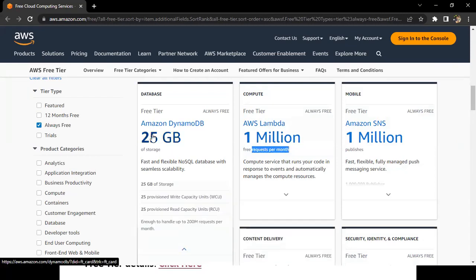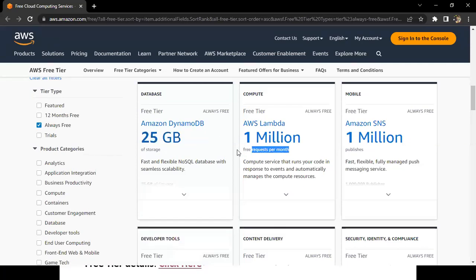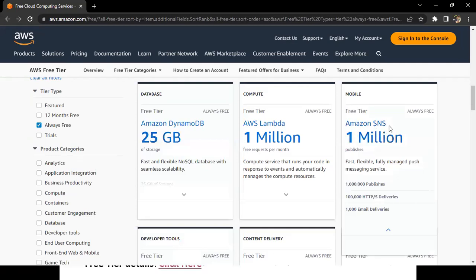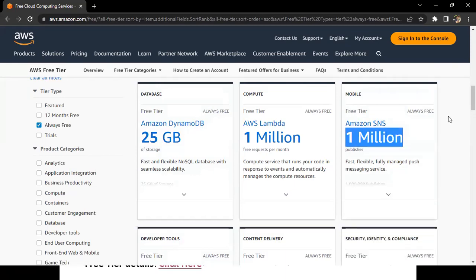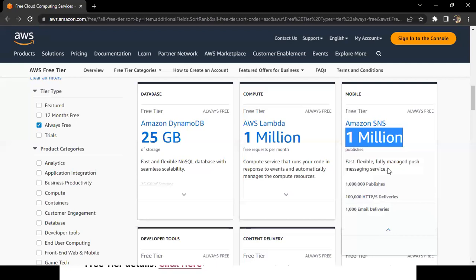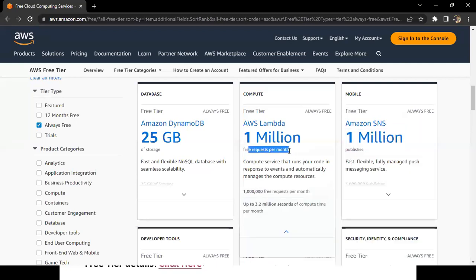For DynamoDB, we have a database called DynamoDB. In that one, a maximum of 25 GB of data is completely free of cost for a lifetime. We have a service called SNS, Simple Notification Service. In this one, we are getting 1 million requests for a lifetime. After 1 million, they are going to charge you. And this 1 million requests is for a lifetime, not per month. It is not mentioned anywhere as per month. For Lambda, 1 million requests are free per month.